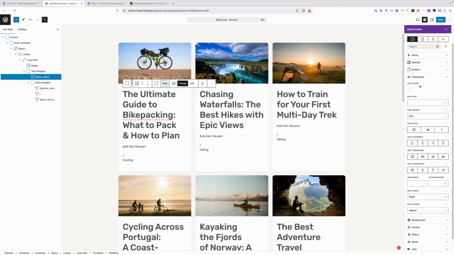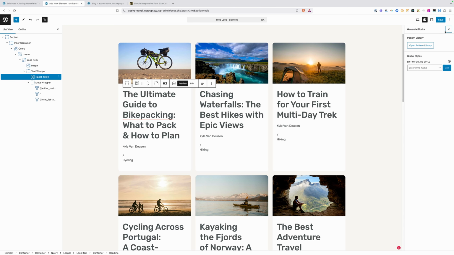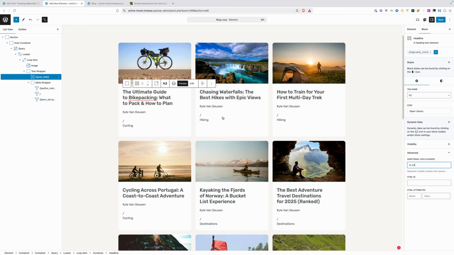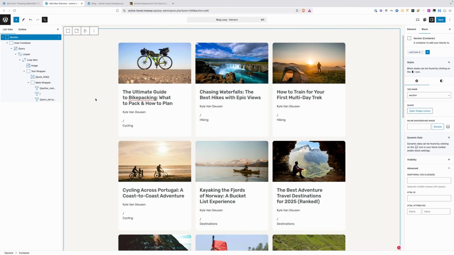So we'll leave this as an H2, and I'm going to go back out of our global styles here and go into our settings panel under advanced. Inside this additional classes, I'm going to type in fs-h5. Now what this did is just apply the H5 font size to this heading here, which looks a lot closer to what we had inside of Figma.